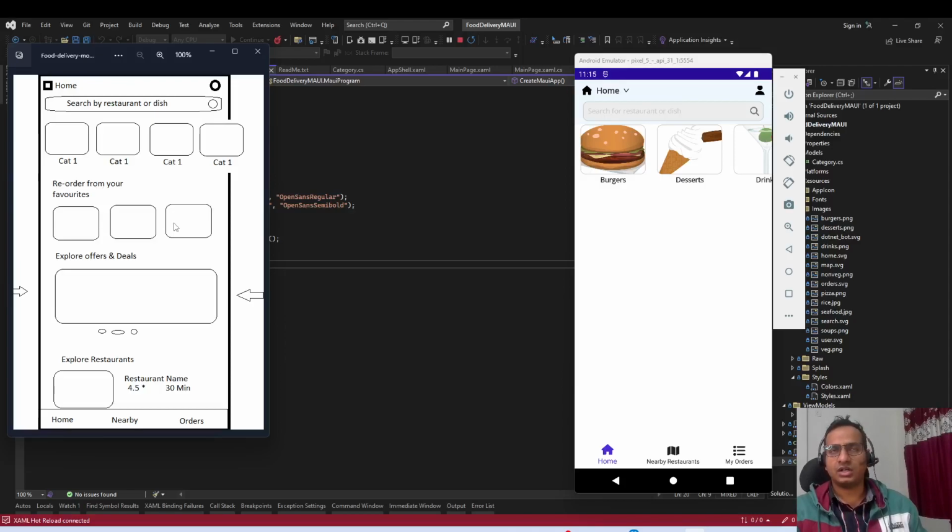So for now, we will skip this part. We will add it when we implement the order and all those. So we're going to skip this for now, and we are going to continue with this one, the explore offers and deals, this part. So this part is basically going to show the offers currently running in our app, and it is going to be a carousel view.